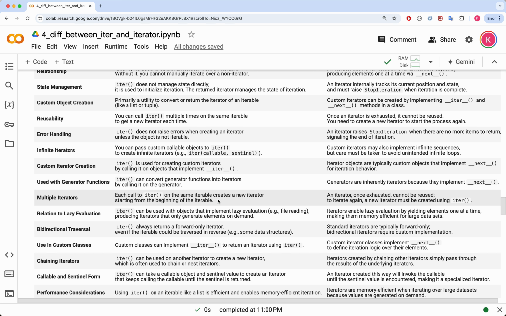Relation to lazy evaluation. iter can be used with objects that support lazy evaluation, such as reading lines from a file, instead of loading everything into memory at once. It generates elements only when requested. Similarly, iterators also enable lazy evaluation, making them efficient for handling large datasets because they generate items on demand.